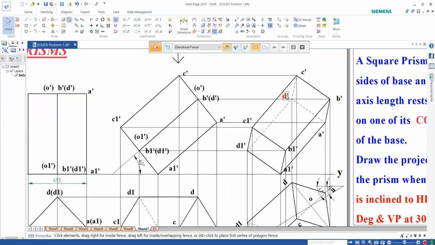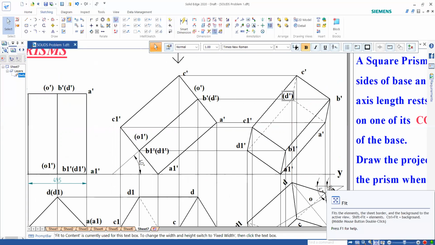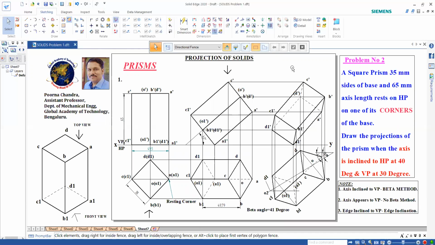Then I can keep this D dash in hidden line because the point D is the farthest point and which is not visible easily for the observer. So I can keep this D in bracket. Okay. So now I think we are done with this.